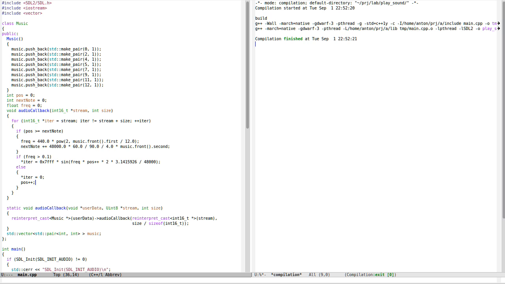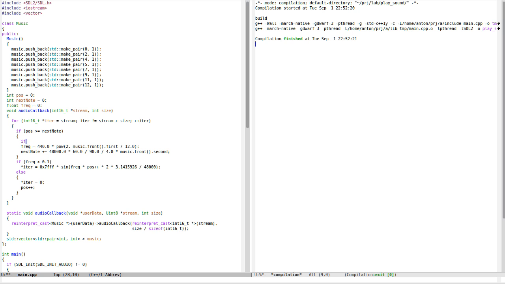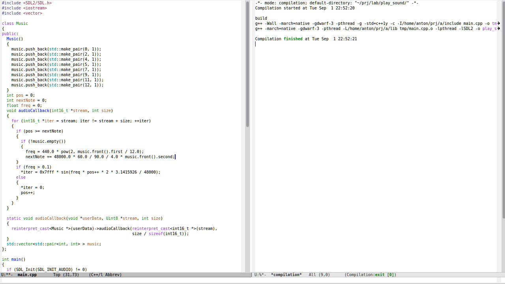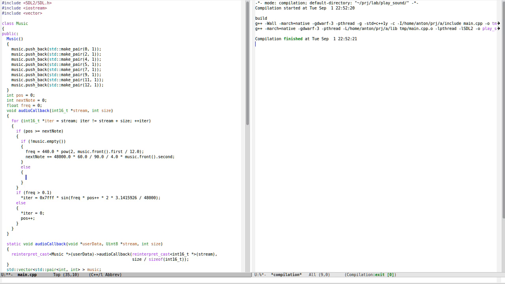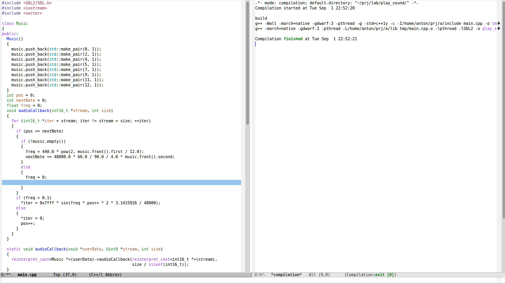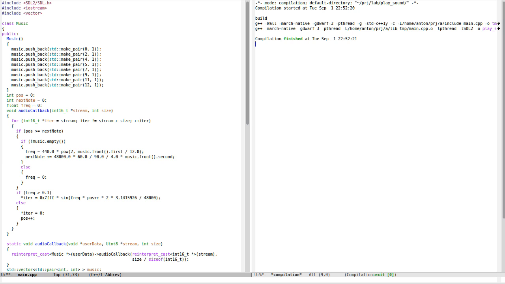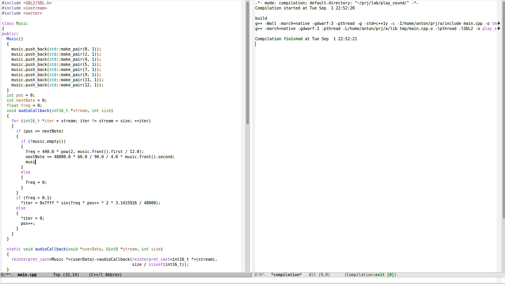Yeah, so I think it should work. Right, so also I need to remove something. Here it is: if music size is not music empty, we do this thing, otherwise we set frequency to 0, and actually we don't care about the next music at all. Here, we need to remove music dot pop front.